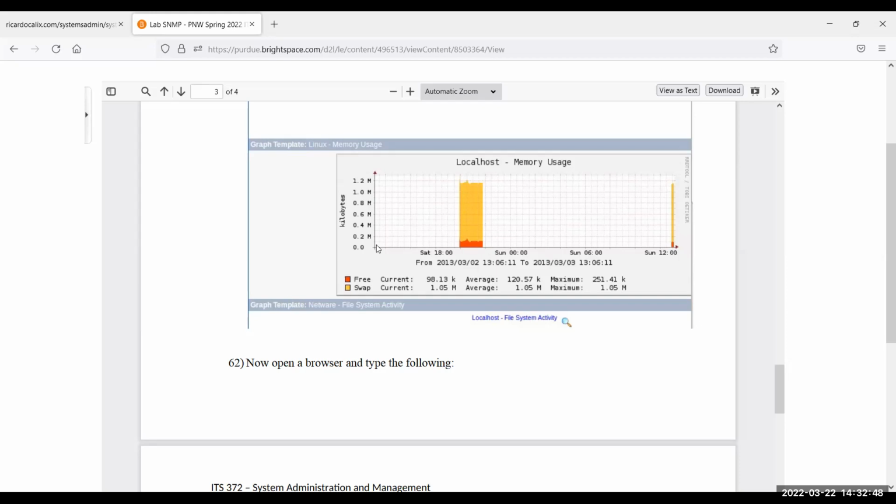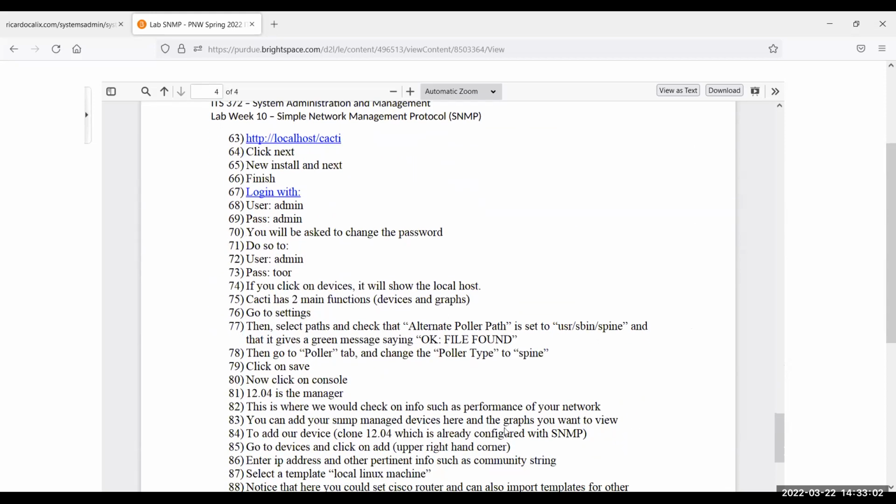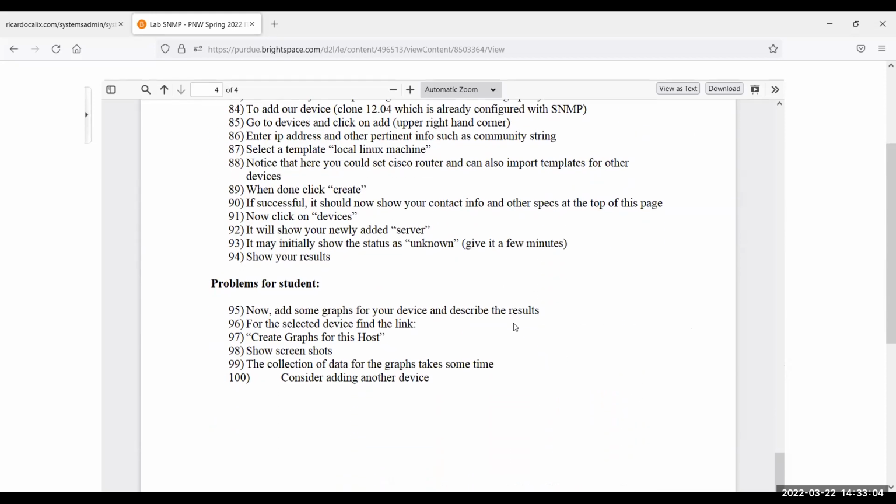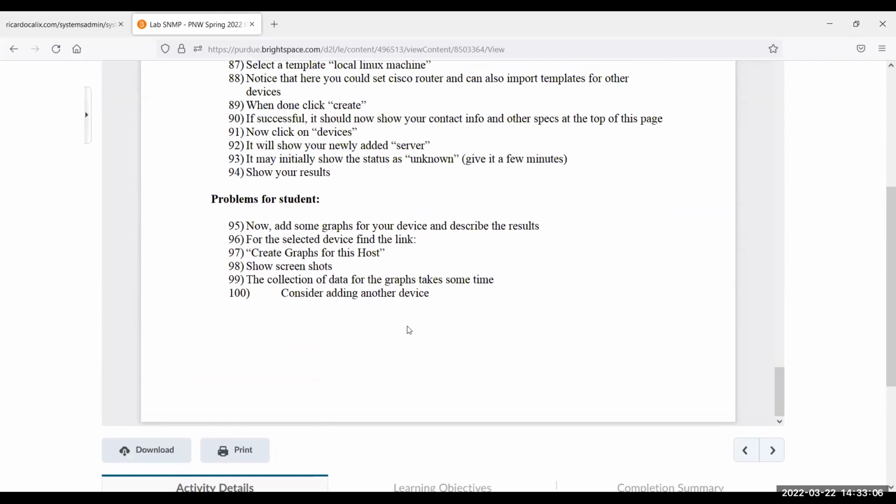So if you just give me the graph, but without data, you're going to lose a lot of points. All right, I'm looking for you to have actually collected the data. And the trick is just to let it run a little bit. Okay, and then that's basically the configuration for that. And then you can see here, the problems for students are simple. Add some graphs for your device and describe the results.